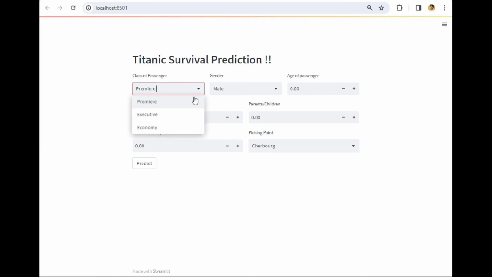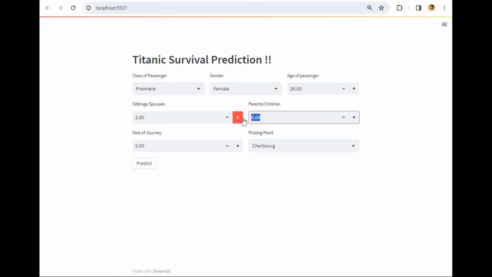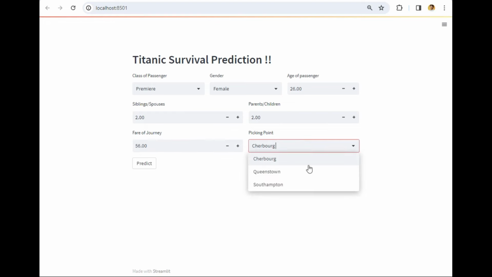Class of passenger: the options are premier, executive and economy, meaning first class, second class, third class. Let's keep it premier. Gender will be female because males had lower chances of survival. Age of passenger, let's keep 26. Then siblings and spouse, let's say she had 2 siblings and 2 parents, meaning mother and father. The fare of the journey, since it's premier, let's give 56. And the embarkation point, let's say S, because Southampton had the highest survival rate.